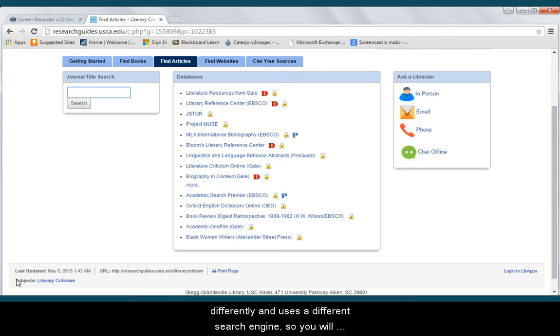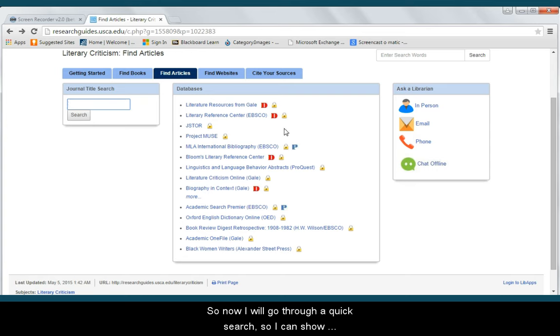Keep in mind, however, that most databases are formatted differently and use a different search engine, so you will have some you become more comfortable with. But don't let that keep you from searching other databases that might have a lot of good stuff too. So now, I will go through a quick search, so I can show you a trick or two that will save you time and pain.